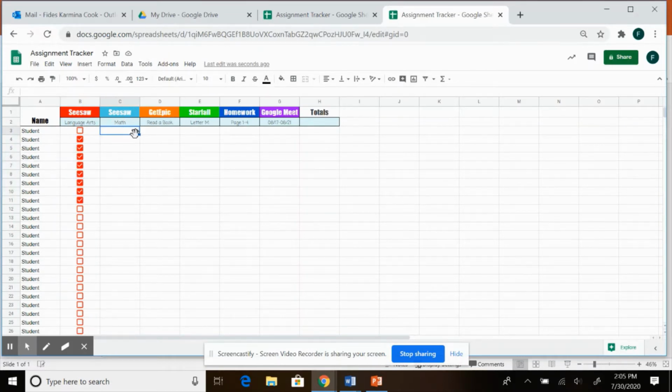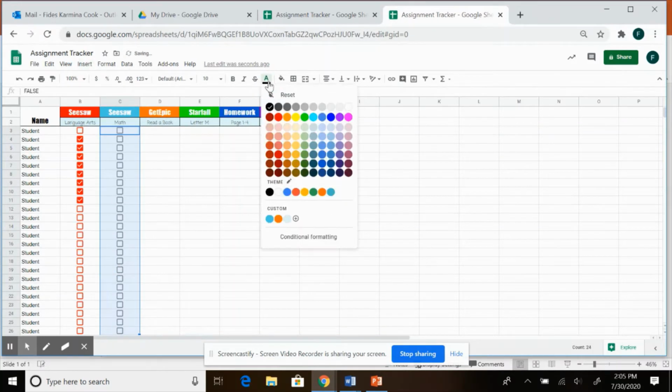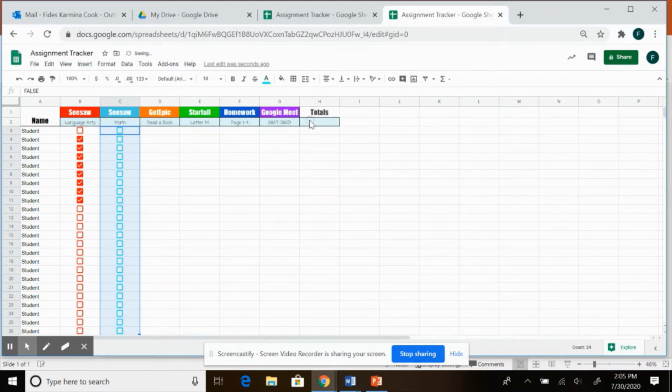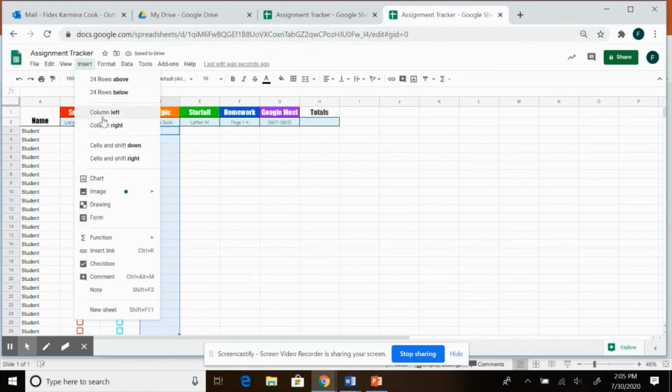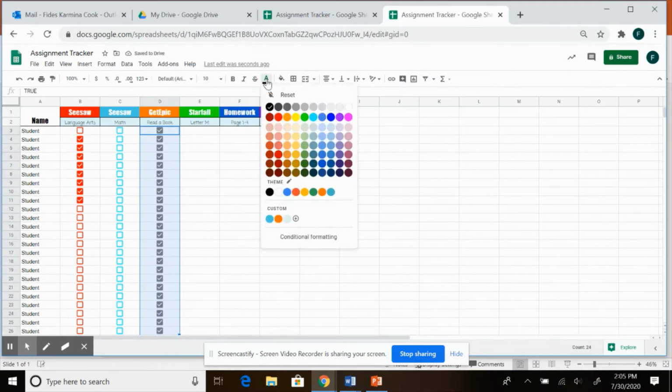So now I'm going to do the same thing here and insert check boxes. Okay, so let me check. That would be insert checkbox, choose a color. Let's choose a turquoise. Same thing here. Make sure you're highlighting all the boxes and inserting the check boxes. Oh, don't forget to choose your color. Okay, let's see. That one is orange.